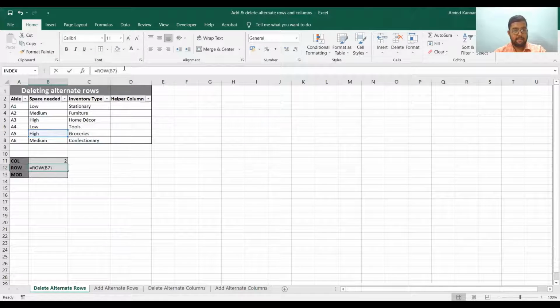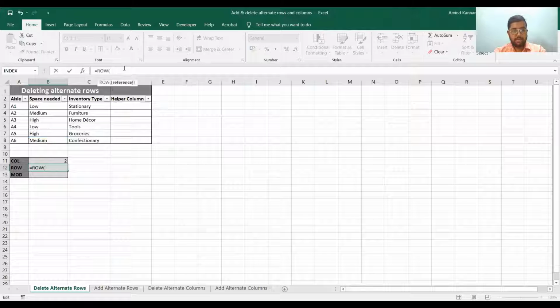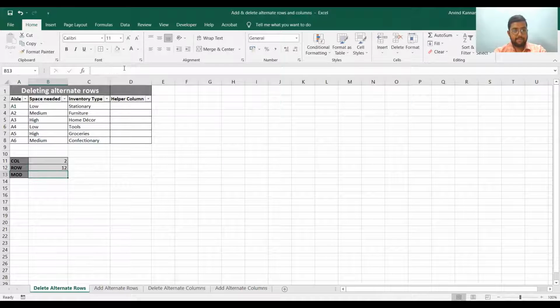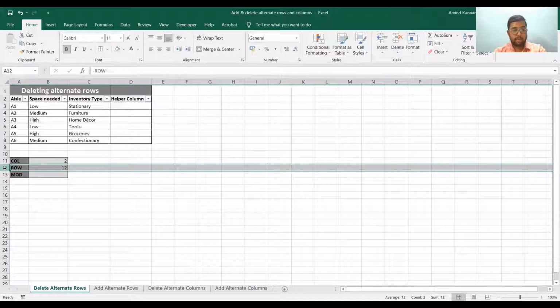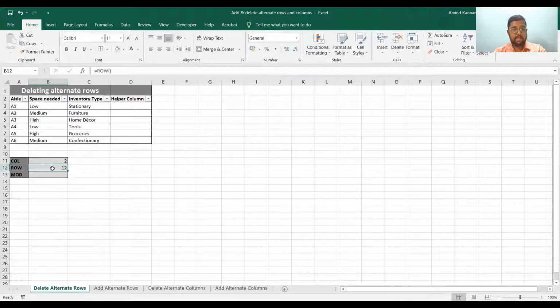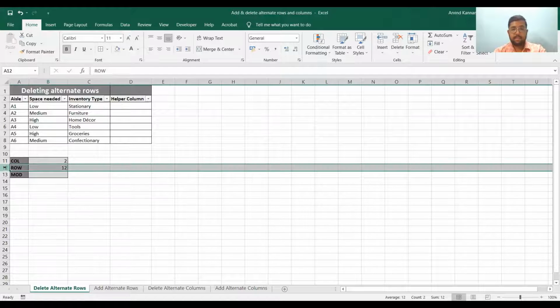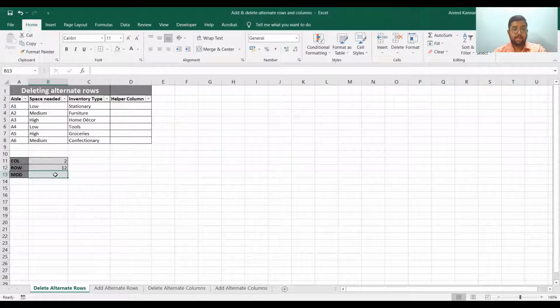Now what happens if I don't give any reference and close the bracket directly? It gives me 12. Now what it basically means is that when I open the bracket and then close it, Excel takes the reference to be the same cell in which you're entering the value, right? So it has given me the 12th row because this is the cell reference and it happens to sit in the 12th row. Now let's learn about what the mod function does.